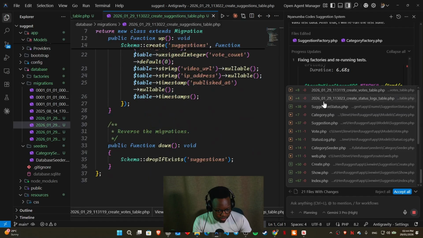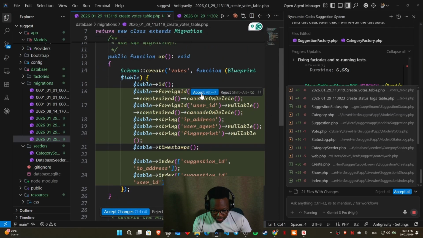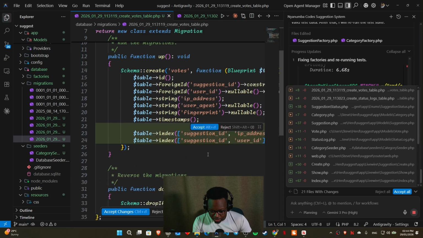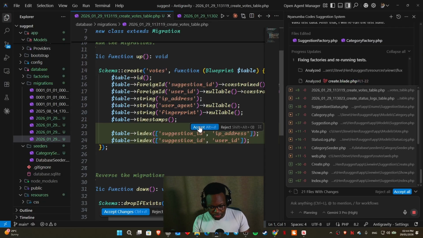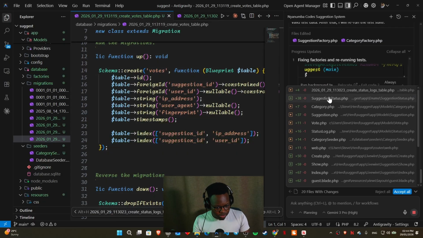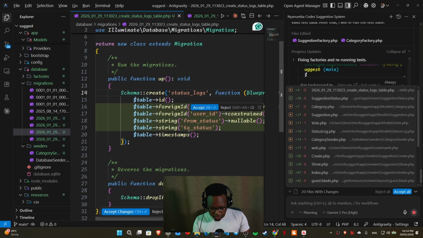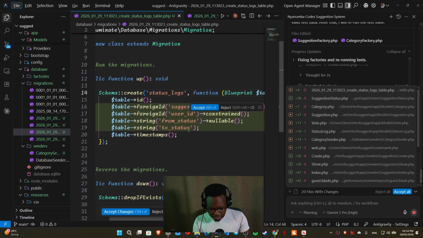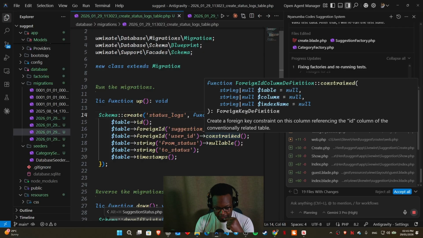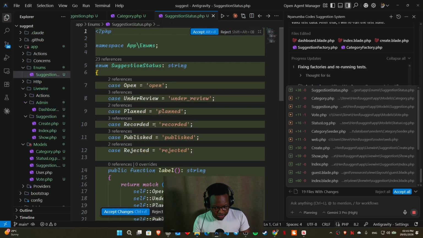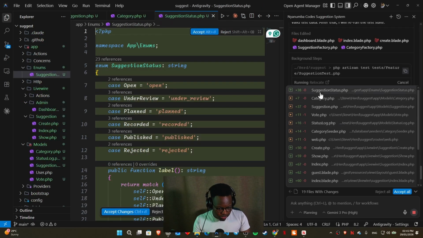I think that change is okay. The votes table, I will accept that change, and this one as well, because we have the suggestion ID and the IP address of this particular user. And also this user is going to log in so that they can give the suggestion, which is quite nice. And then there's the status logs, of course, from what status to what status. So I think essentially what it's supposed to do is, well, we'll work on that. Then there's the suggestion status, which is an enum. I think essentially that is okay.